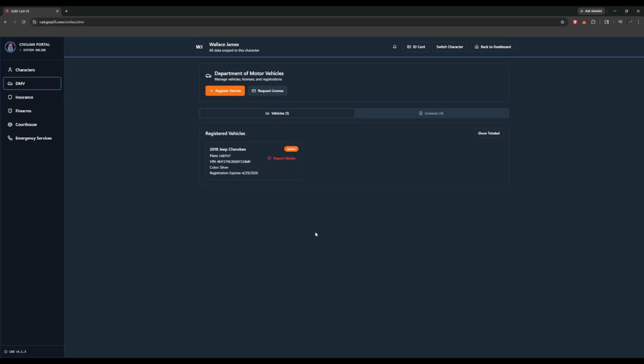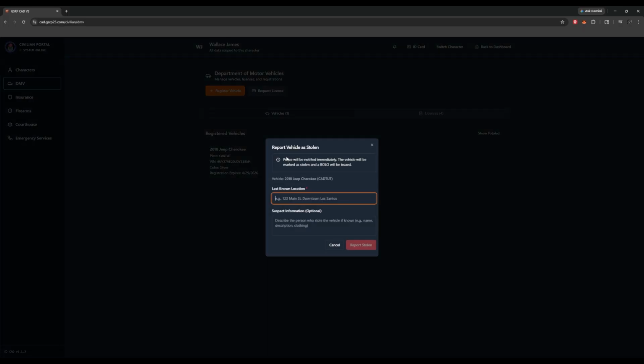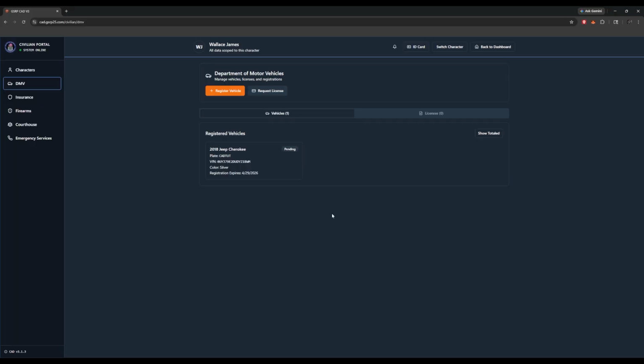This is how, if you want to roleplay a vehicle is reported stolen, you will have to report the vehicle stolen in the CAD system. Once you report a vehicle stolen, you will put the last known location and any suspect information that you have, and this will automatically populate a BOLO issued for law enforcement to look out for. Now, let's move on to requesting licenses.